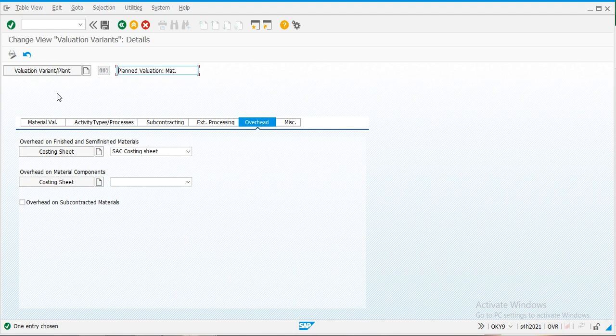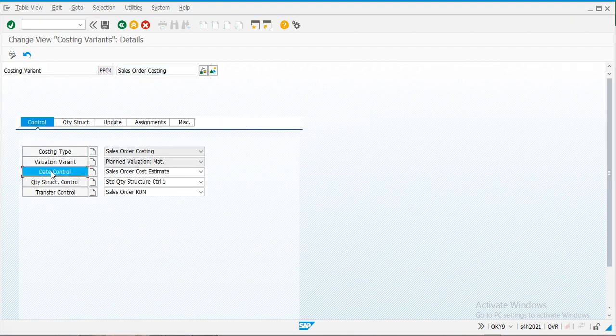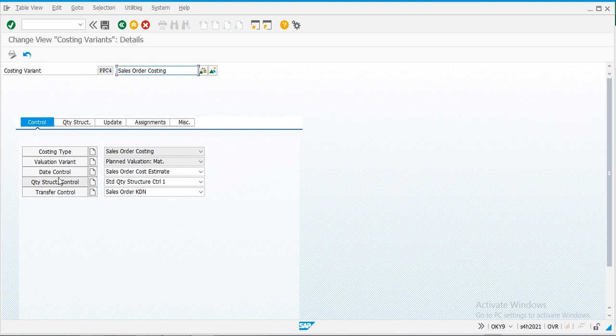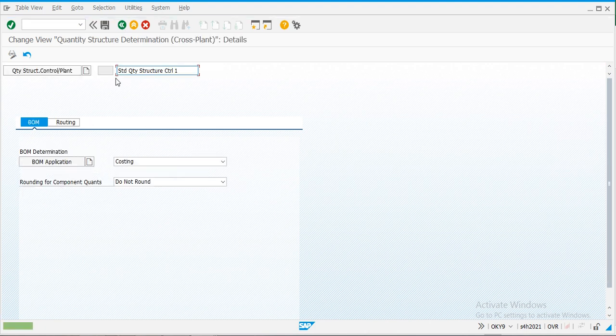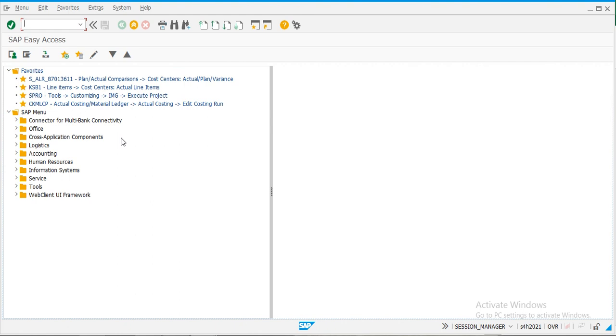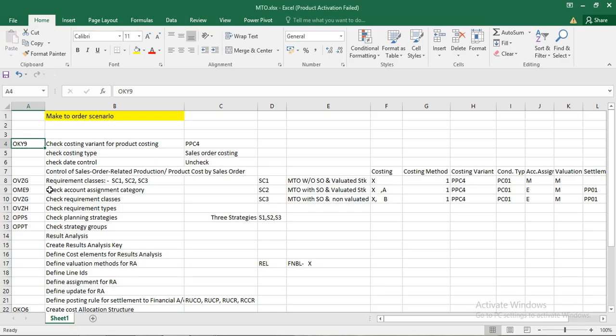So from the costing variant point of view, we have completed all tasks. Here date will remain blank because we are processing sales order costing, so date is not required. BOM routing is okay. From costing point of view everything is okay. Now we will create requirement class for our three strategies.